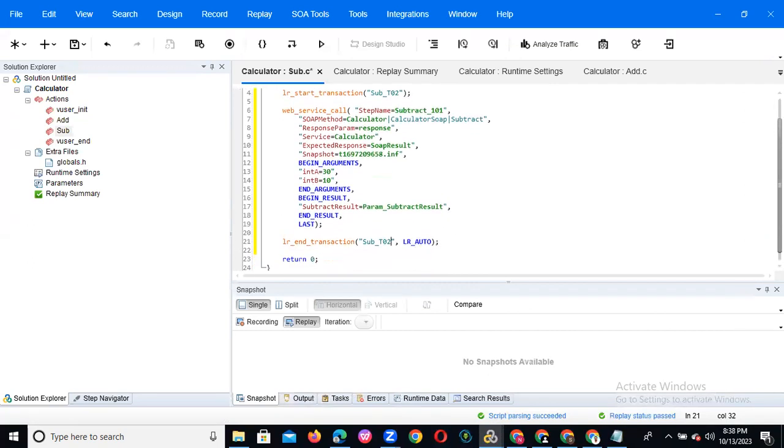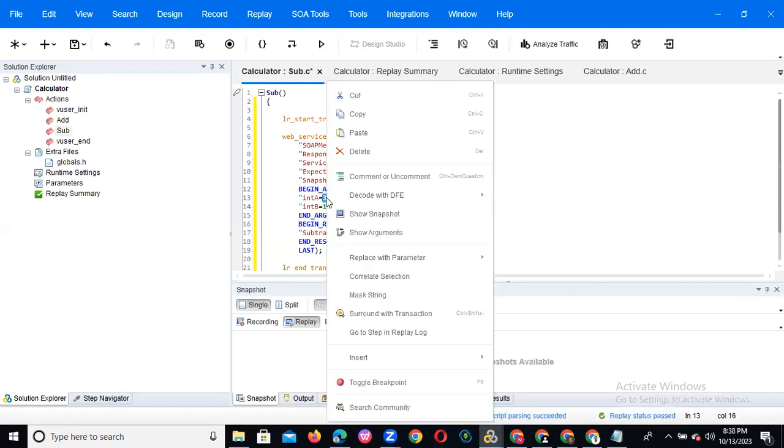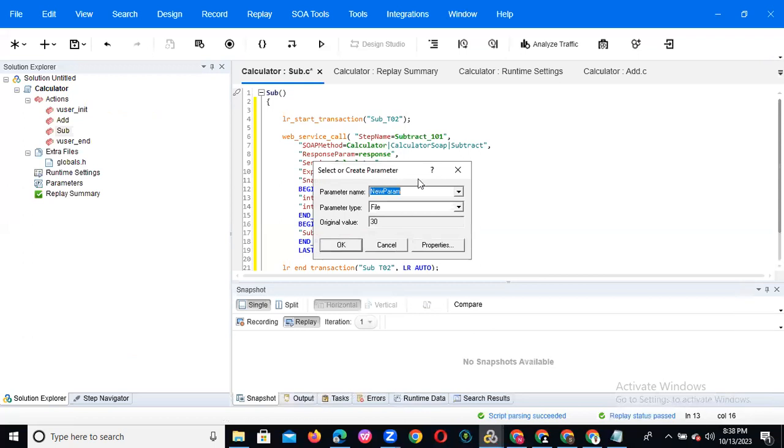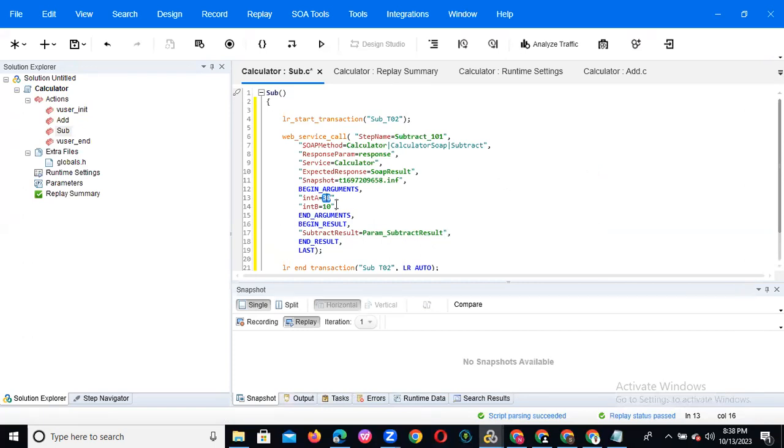If we want to validate anything, you can use the web breakpoint also here. Okay. So for parameterization, if you want to see multiple executions, in the same way we can replace with parameter and create a new parameter and give variable A and variable B. Like that, we can do the parameterization also. Clear?